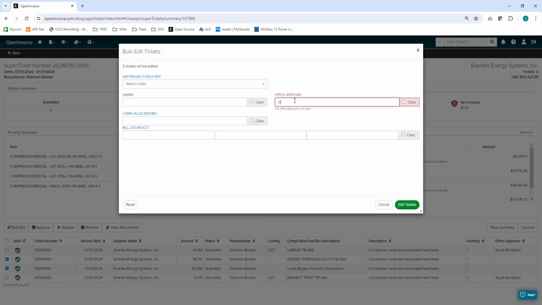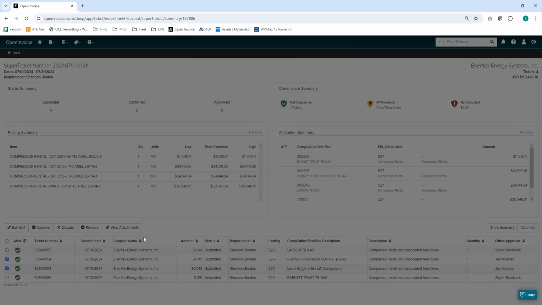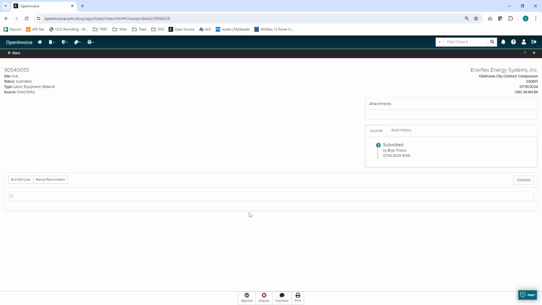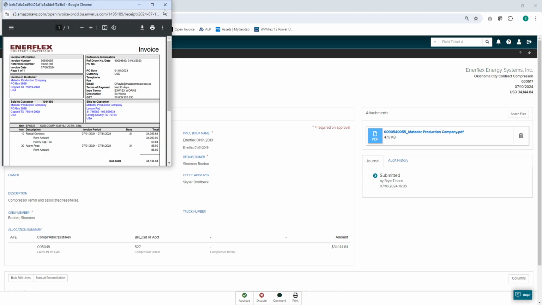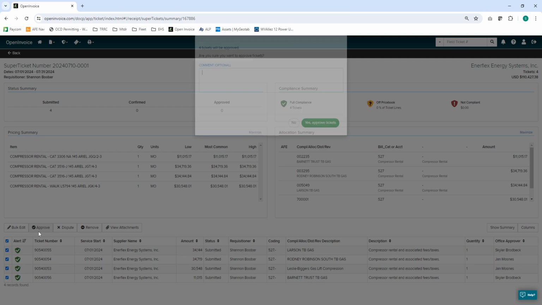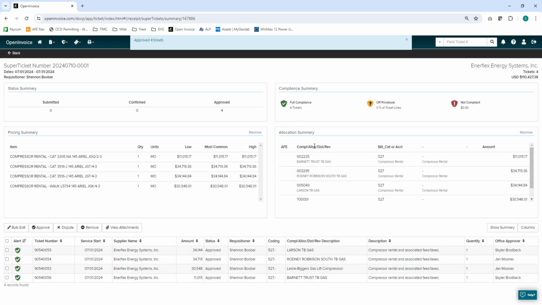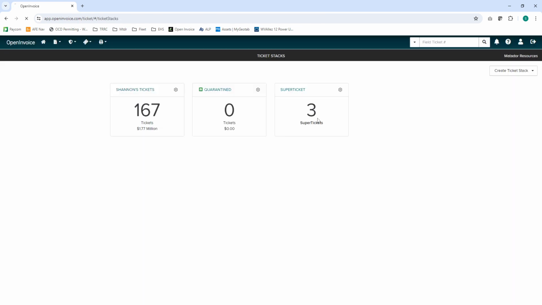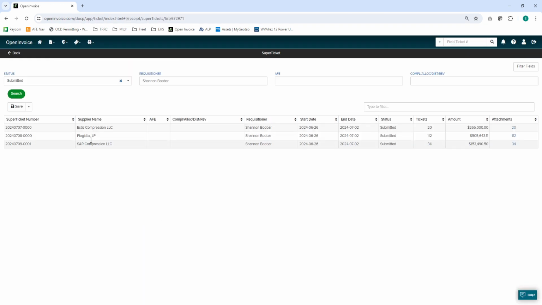So these will go to Jan. And then if I need to go and check on them individually, I can click on them. But everything checks out. I'm going to just select them all, approve. Approved 4 tickets, so those are all good. If I navigate back to my super tickets, then this Interflex one should no longer be there because I approved all the ones that were in that super ticket.